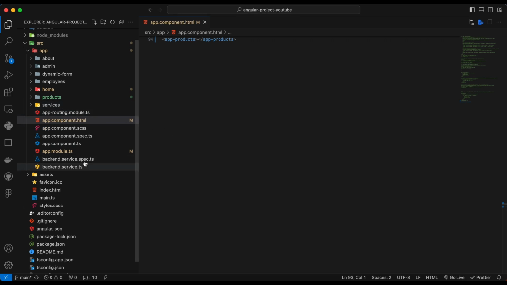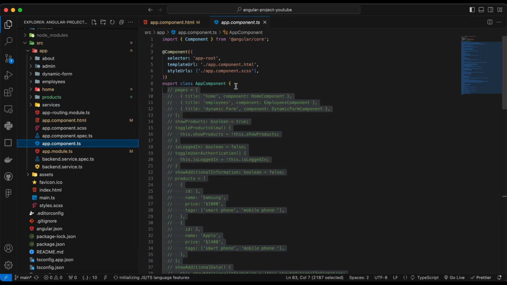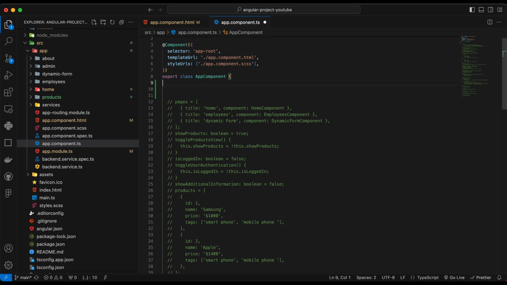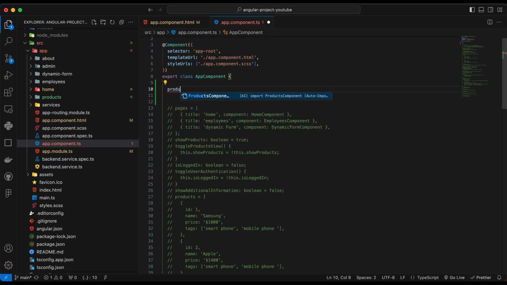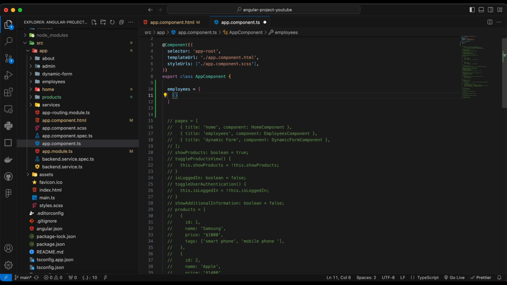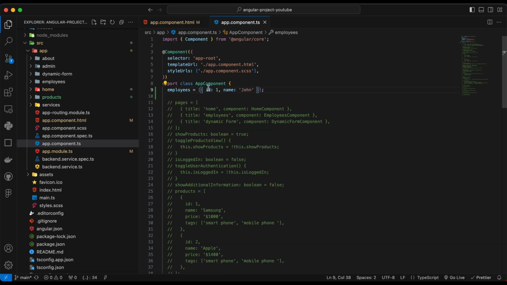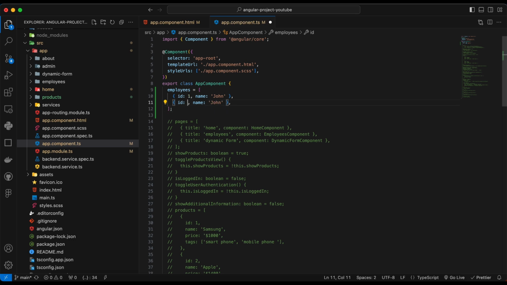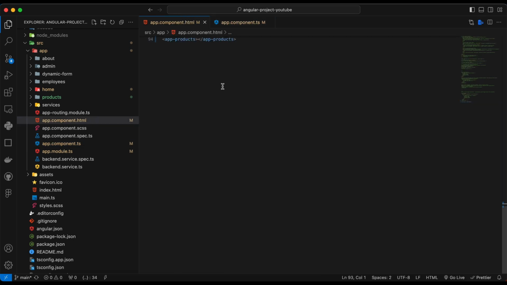We can have the products, like here we can have products or maybe the employees. And here we'll say employee ID 1, and here we'll have the name, and just two things here. And here we'll have the ID 2, and here we'll have Smith.